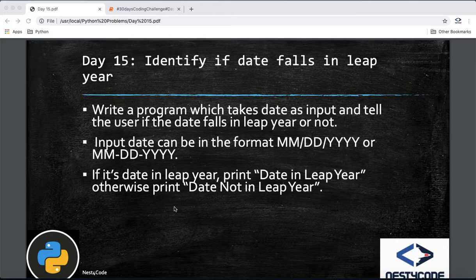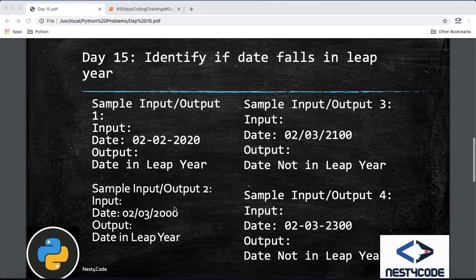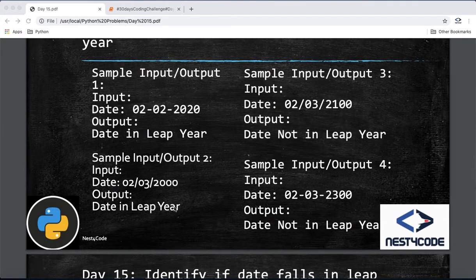There can be two formats for the input date. One is separated by slash, with month, date, then year, or it can be separated by dash. If it's in a leap year, we should print "date in leap year". Otherwise, we should print "date not in leap year". These are a few sample cases which are given.